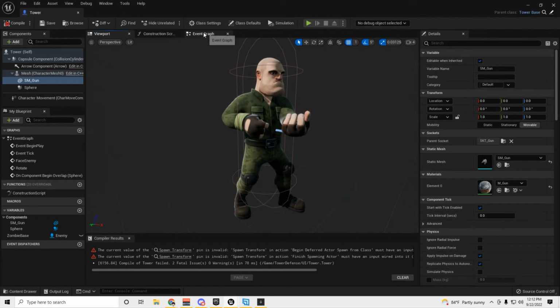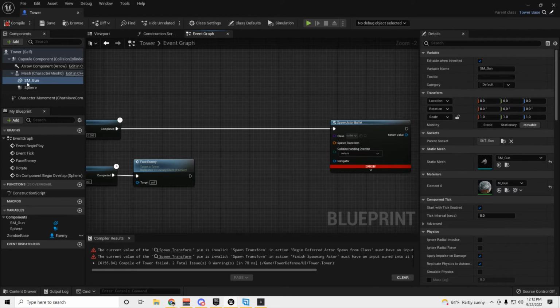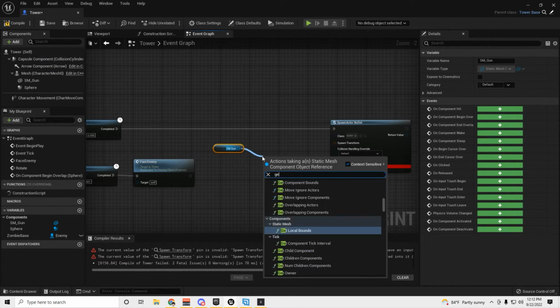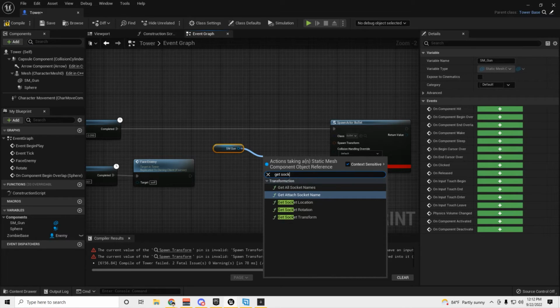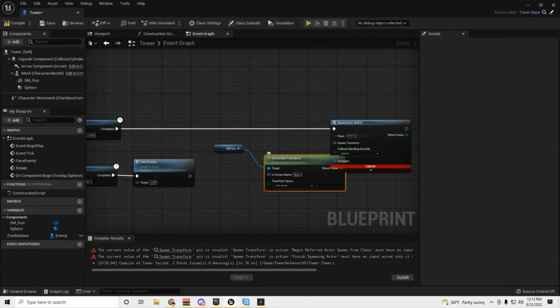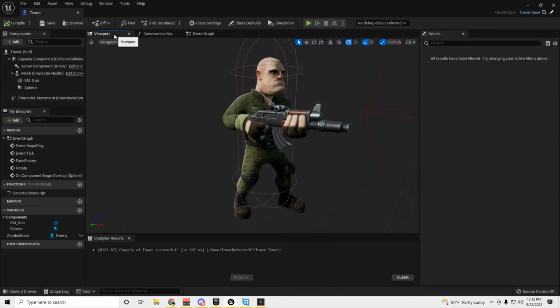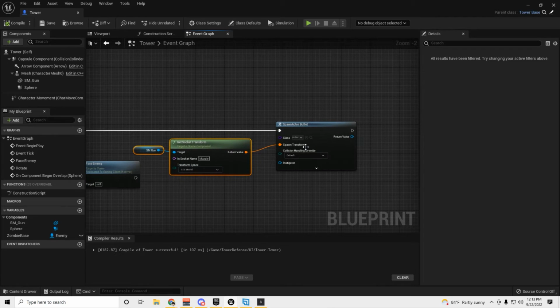Okay. And then come over here, pull out the gun, and get socket transform. And we named it muzzle, and it has to be spelled the same, capitalization, everything. And then make transform. And compile and save. We go back, your weapon's back. And that will spawn a bullet every time.